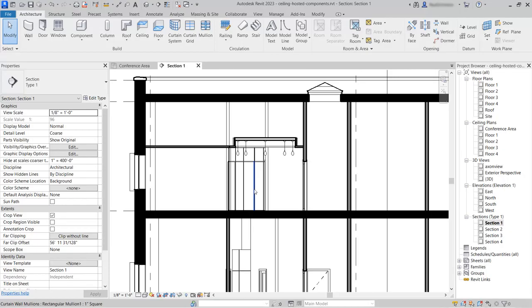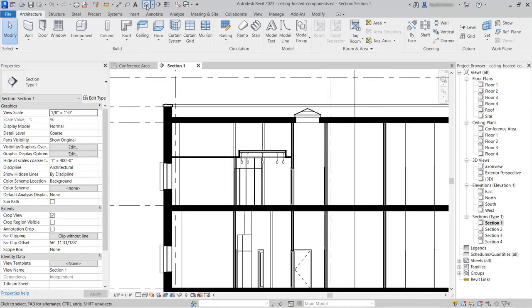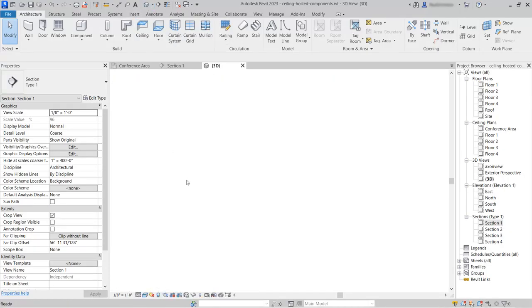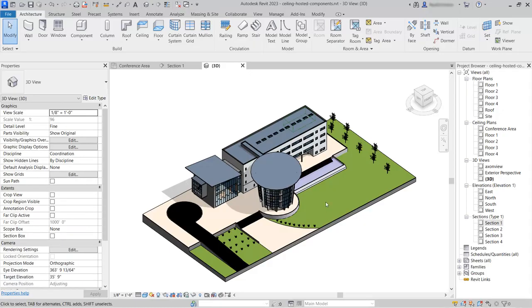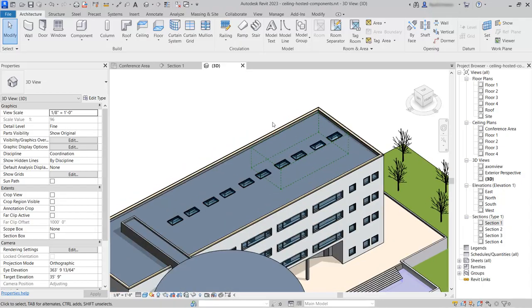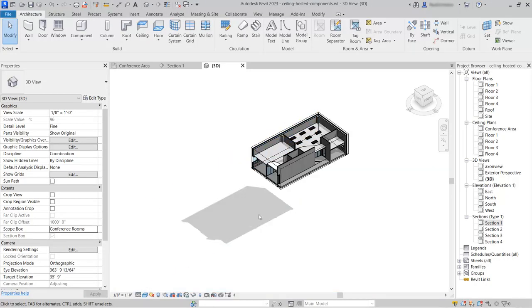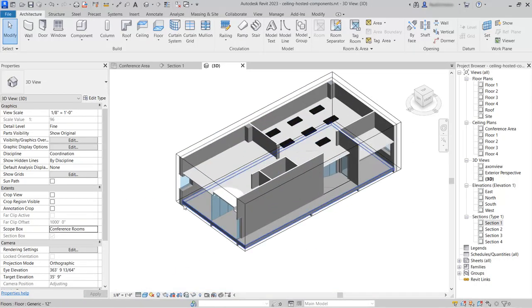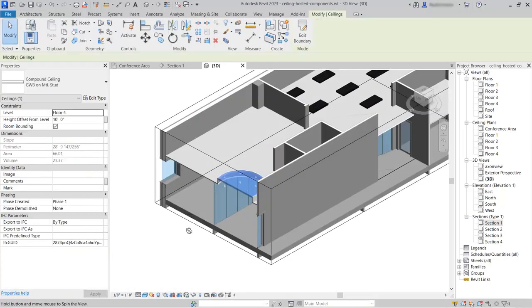Now we'll have a look at the 3D view. From the Quick Access toolbar, we'll click to open the default 3D view. This is obviously looking at the entire model at the moment. However, zooming into the area of the conference room, I can see we have a scope box here, which is called Conference Rooms. Looking at the Properties palette for the 3D view, on the Extents panel, we have the parameter for scope box. It's currently set to none, so we'll click and choose the Conference Room scope box. And straight away we can see that 3D view being cropped to the scope box, and we can see in to see our lights hosted by the ceiling there.